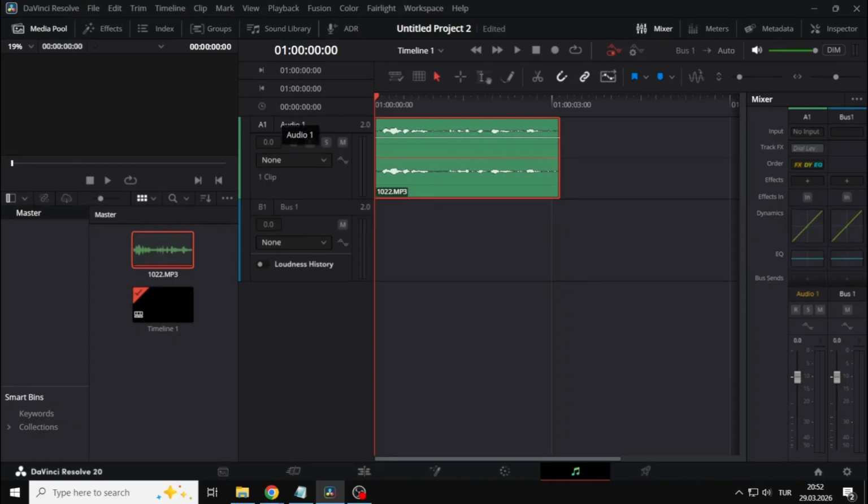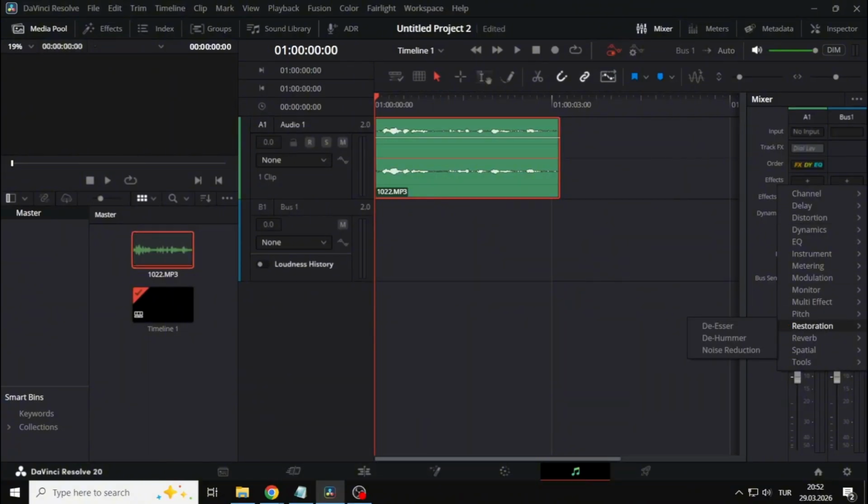However, you must click the Effect button for the channel where your audio file is located. Since my audio recording is in the Audio 1 timeline, I'm clicking the plus button next to the effect in Audio 1. Next, hover your mouse cursor over Restoration and select Noise Reduction from the newly opened window.